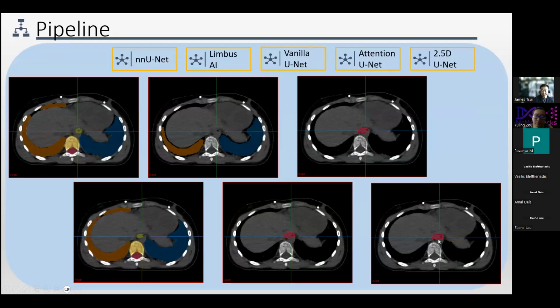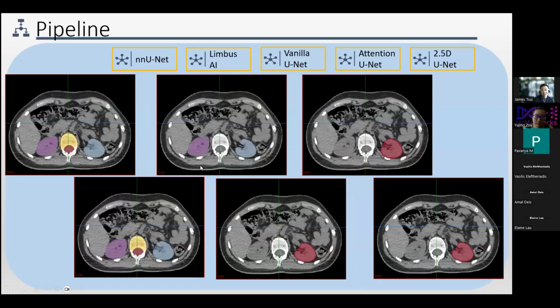2.5D U-Net is probably the one that's closest to how I would draw the esophagus. The kidney, and U-Net does pretty well. Limbus AI has a tendency of excluding the hilum. It's not wrong, it's okay. It's just that when I draw it, I have a tendency of including the hilum because it doesn't really change much, and I want to protect the hilum essentially.